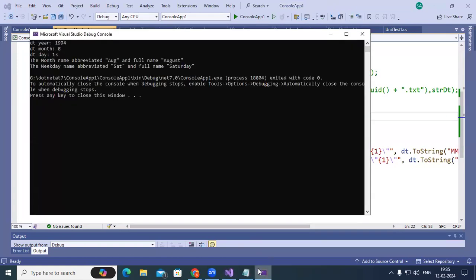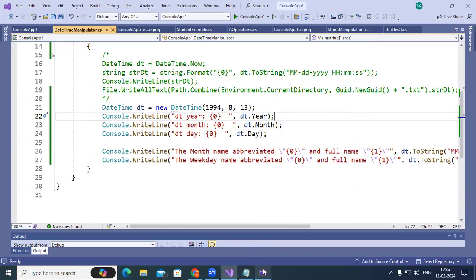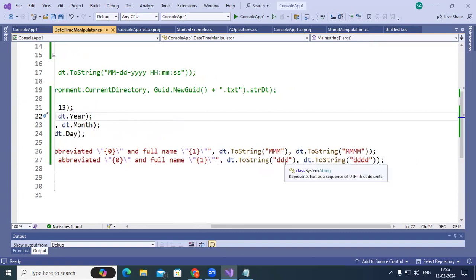So what is getting printed here? It is Saturday. The 13th came on Saturday. So the weekday name abbreviated SAT and full name Saturday. Like this, you can get the month names as well as day names in abbreviated fashion using this particular format. When we use 3 times the letter, this gives you the abbreviated form. But when you go with 4 times, this gives the full weekday name. But when you go 2 times only, it's going to print in the numeric format. Same thing with the month.